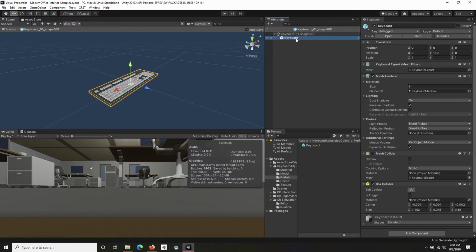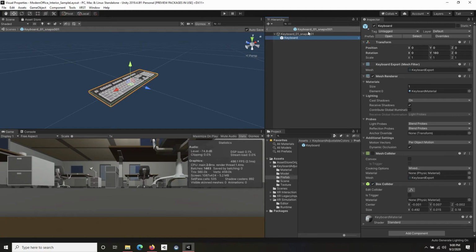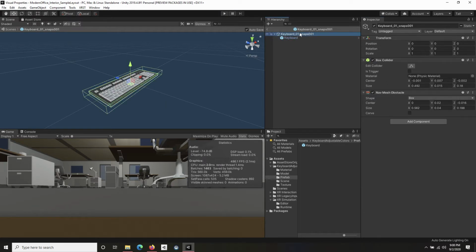So the reason for that, I'm actually going to just copy these values and paste these values here. That ensures that I have the exact same box as before. And now, because I have a box collider for the parent, I actually don't need this box collider on the child prefab. If you're wondering about this outside box collider, that's actually just the nav mesh obstacle. I'm going to leave that on for now. You could rechange it or resize it if you want to. I'm not going to worry about that right now.